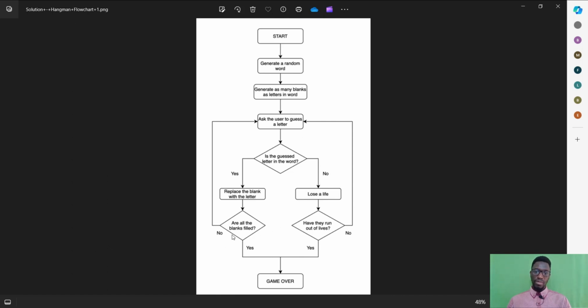If the blanks are filled, if yes, then the program ends. But if no, then we'll come here again, we'll ask the user again to guess another letter. Then is the guessed letter in the word? If yes, again, we'll replace the blank. We'll do this over and over again till our word is filled completely from the blank spaces.